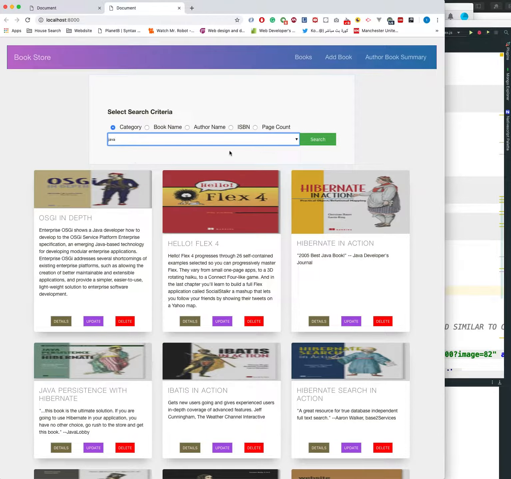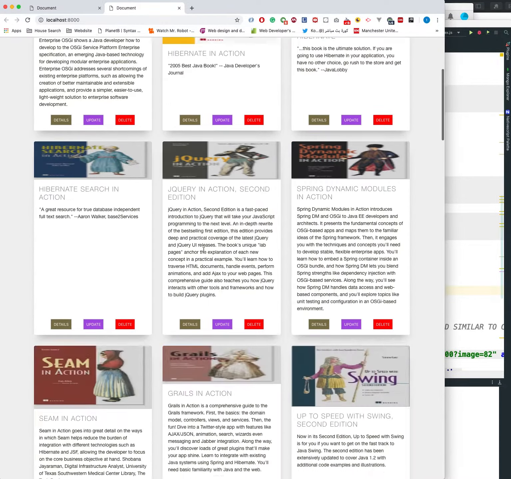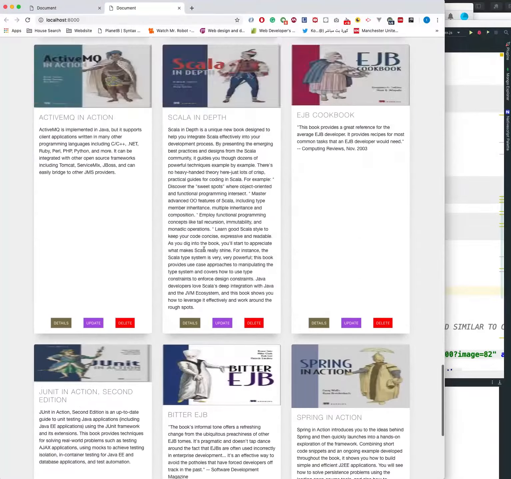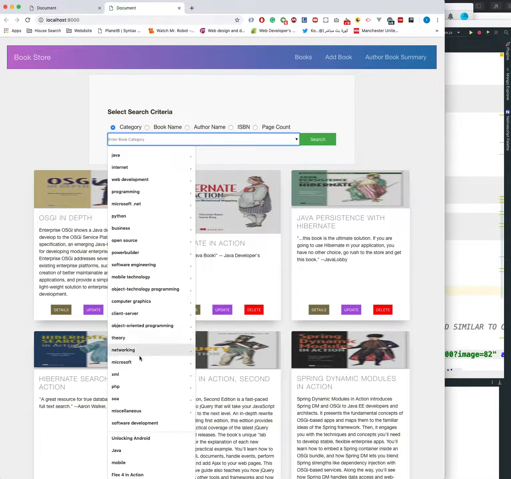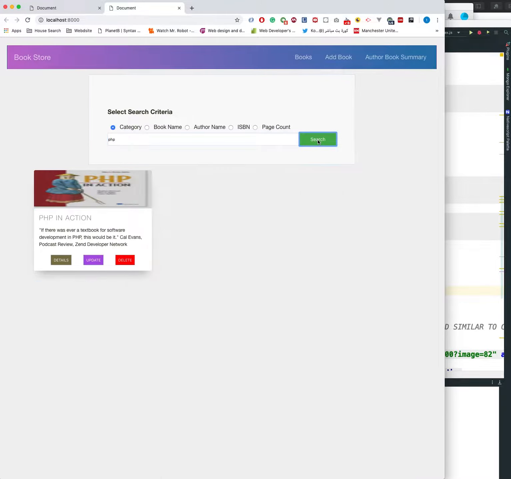if the user, for example, clicks on category and clicks on Java search, now it will get only the Java books. And if they search, let's say, I remove this, and if I press on the drop down and search for, let's say, PHP, and press search, I get what? The only PHP book we have, which is PHP in action.